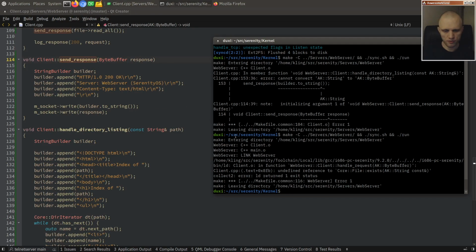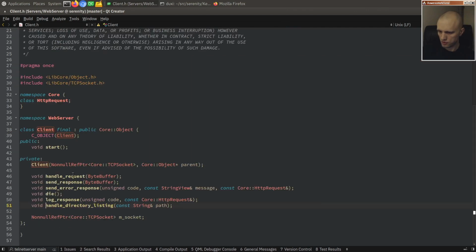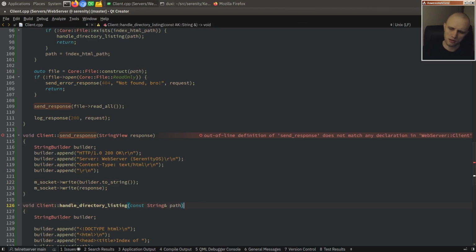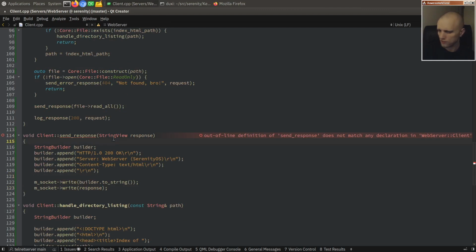Maybe this thing should take a string view rather. If we take a string view, then we can pass in anything. String view is nice that way. Although I guess we would want to be able to send something that, so I'm thinking about null terminators, but string view does not care. Characters without null terminators. Yeah, because we'll just write it. Even if it has null terminators, we'll still write them. So string view is a little bit weird that way.